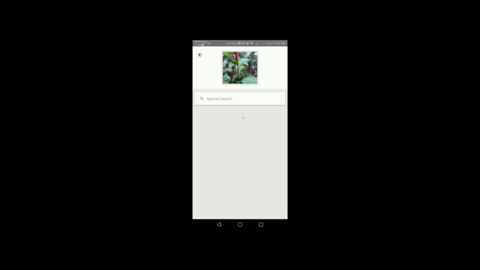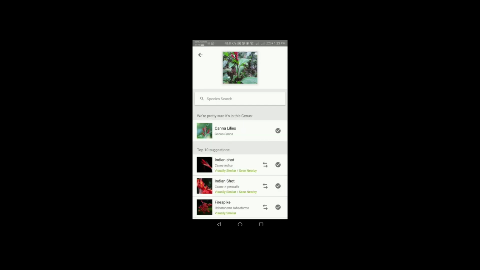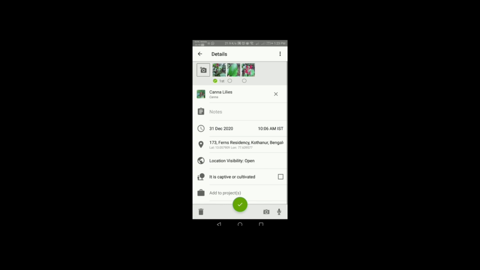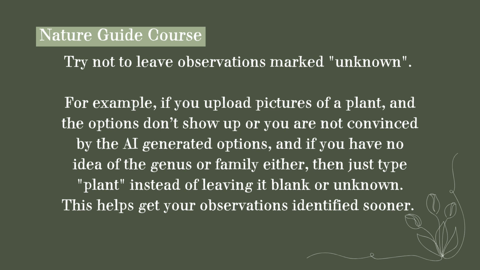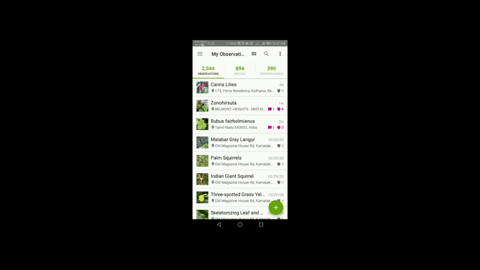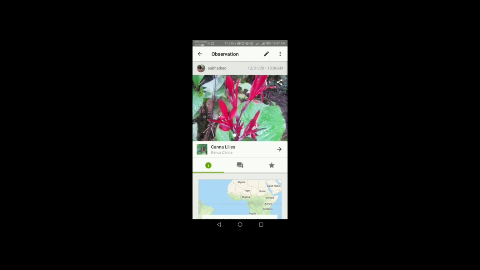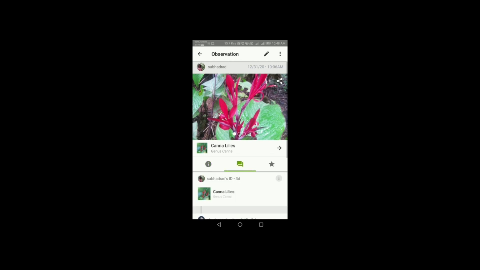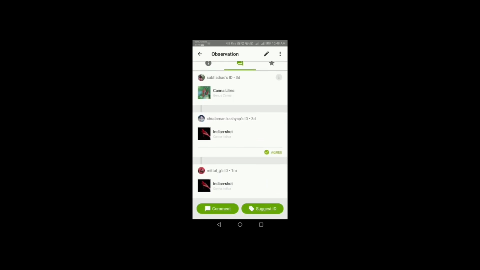The app will give you a list of possible identifications which are generated by the AI in the app. If you do not know the identity or you cannot select from the IDs given by the app, it is alright to leave it at the genus or at the family level. Usually someone who is more knowledgeable than us on that particular taxa will help us to confirm the identity to the species level. Some may remain unidentified for some time, and that is okay.